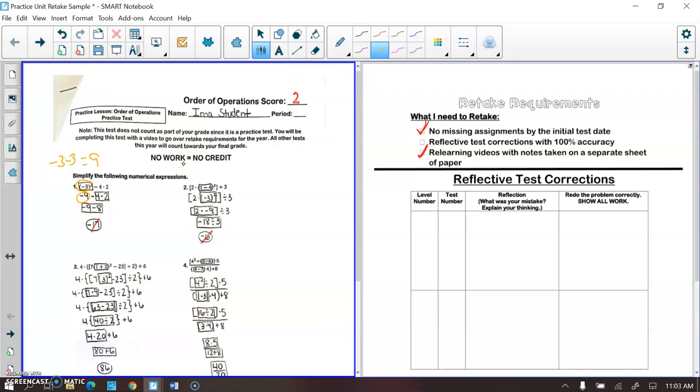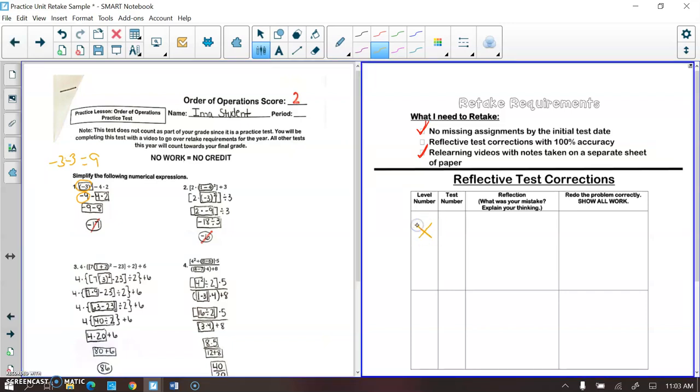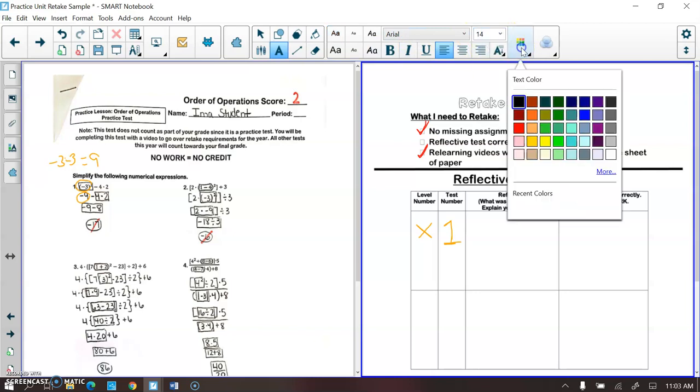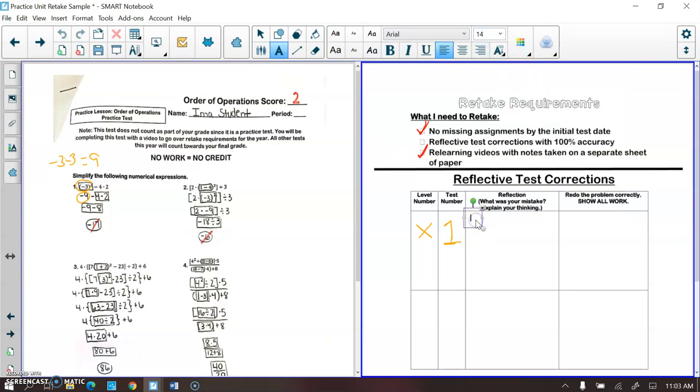So typically I would write the level number, but for order of operations test, I did not put this by levels. So if you were retesting over level 3, you would put level number 3. And then you put your test number. I am correcting question number 1. And then we write a reflection in complete sentences. What was your mistake? Explain your thinking. So in complete sentences, you're going to write down what your mistake was and reflect on it.